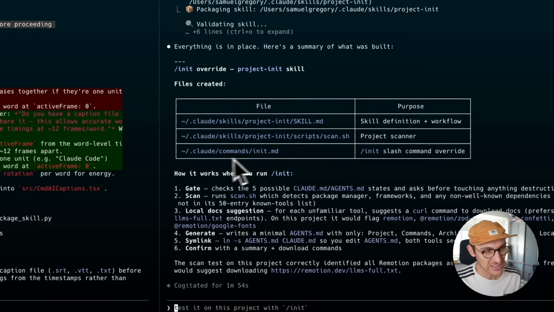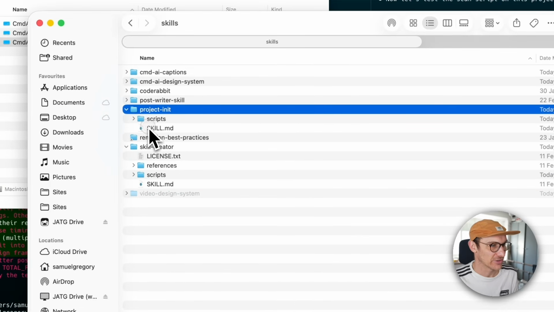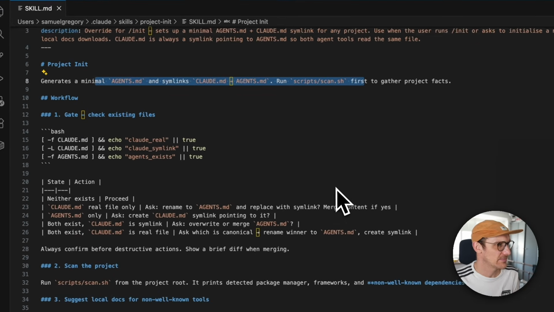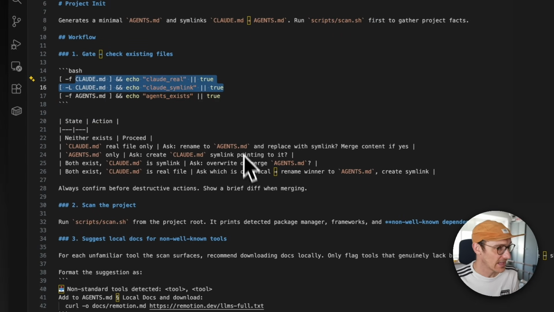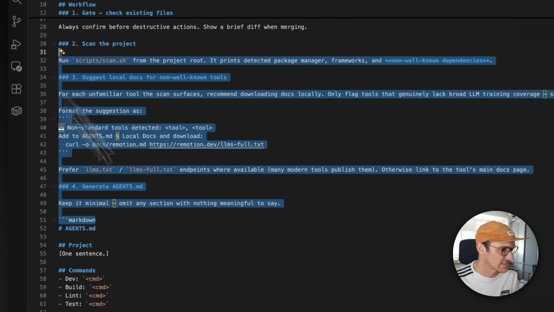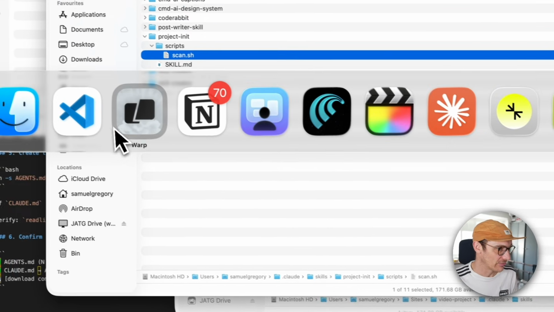So it's done that, and what's interesting is it actually created a slash command of init that overrides the project init skill that it's created here. So looking at this now, project override for init creates the symlink. It checks a few things. It checks whether the files are actually there to create that gated system that I asked for. Scans the project, which looks for frameworks and things like that. So it's actually using a script here, which is cool, and suggests things to download. Point is, this is now up and running.